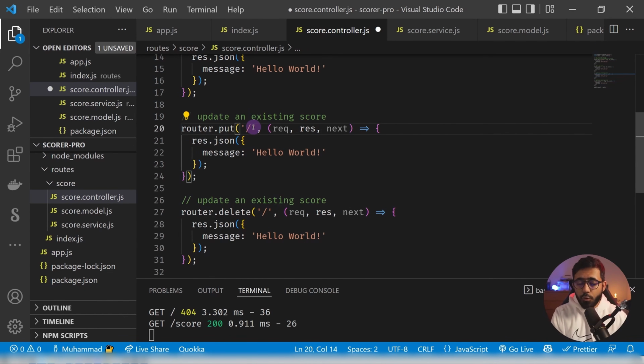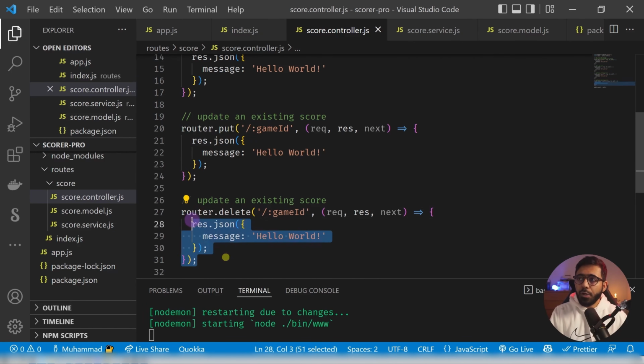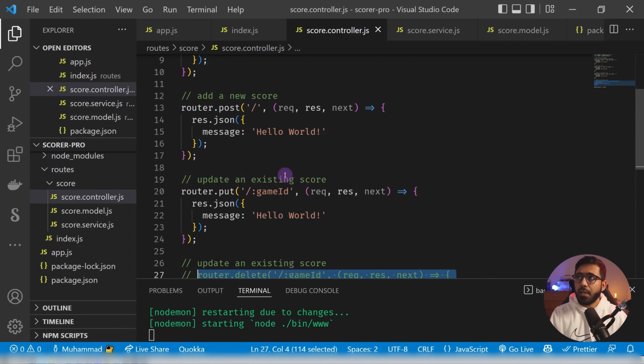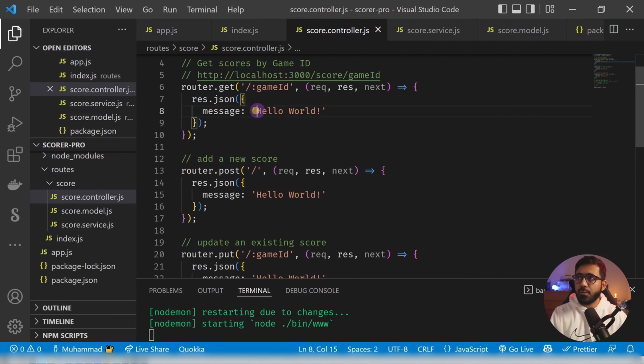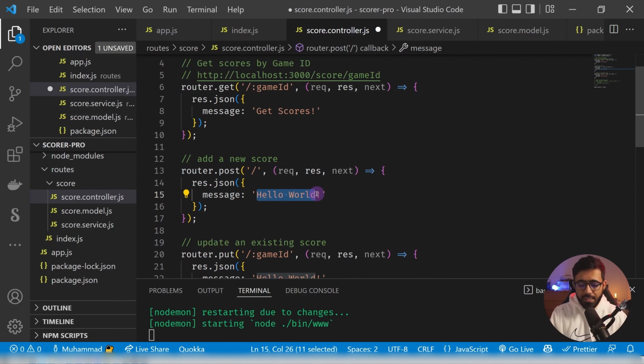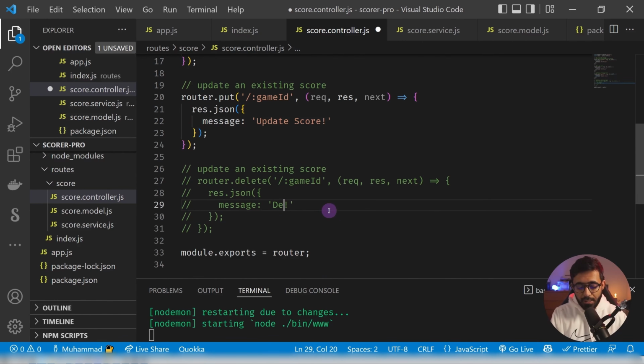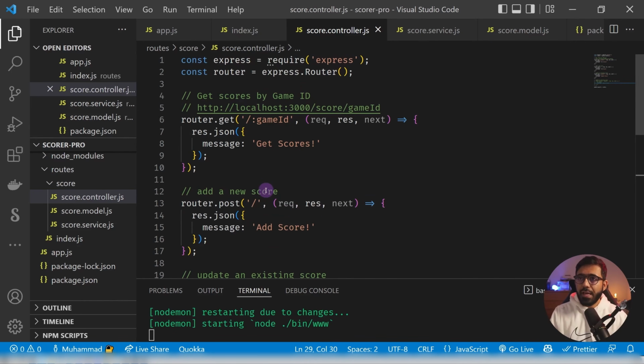I mentioned that for the put, we are going to have the game ID, and also for the delete one, we are going to have the game ID as well. I'm going to just remove this for now or comment this for now to show you something. Here, we are going to change the messages. So let's say this one is get scores. This one is, for example, add score. And in this one, we are going to say update score. And this one would be called delete score. Notice that right now we are using hard-coded data just to see if these API calls work. Now that we have this, let's try this out.